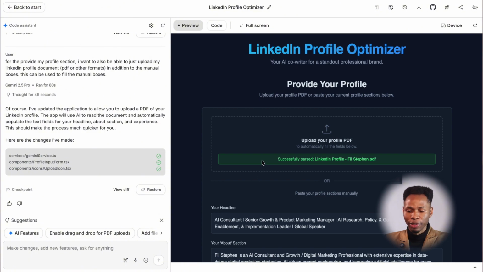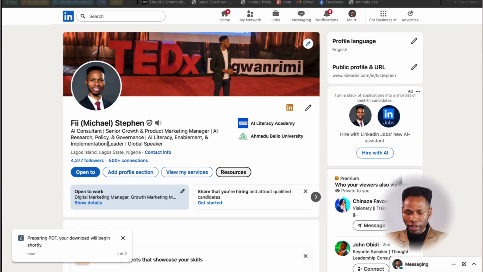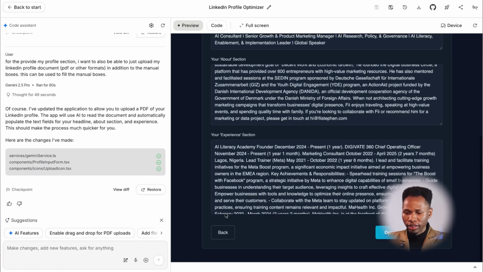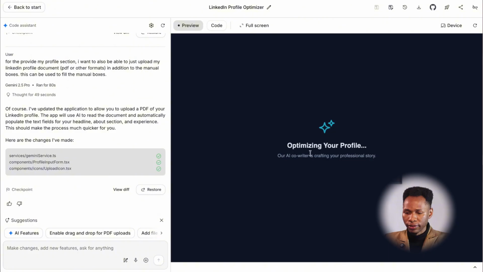All right, so this is it. LinkedIn profile is processed. This is the headline. As you can see, the headline here is the same thing with what I have on my LinkedIn profile here. This is the about section. This is the experience section. Literally everything has been put here. So let's click on optimize my profile. And as you can see, it is currently optimizing. It says our AI co-writer is crafting your professional story.